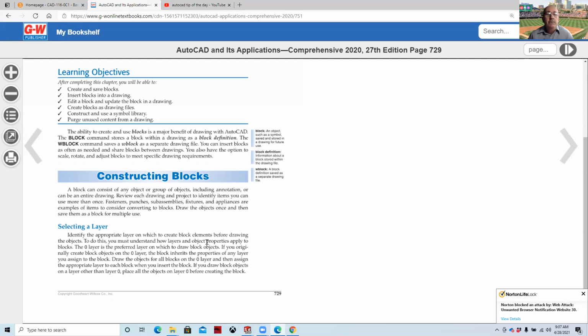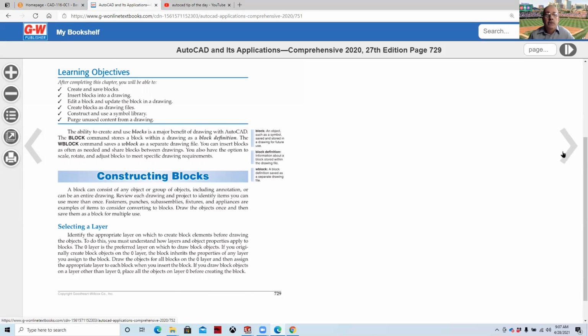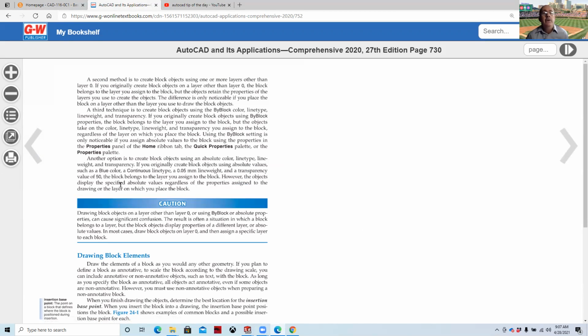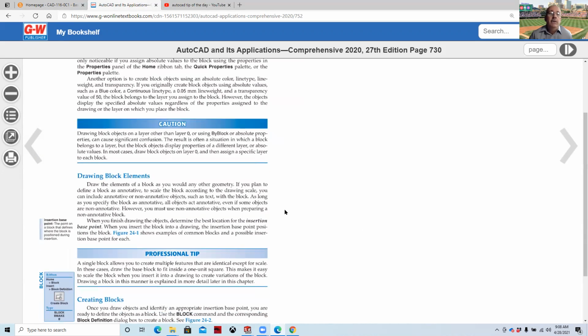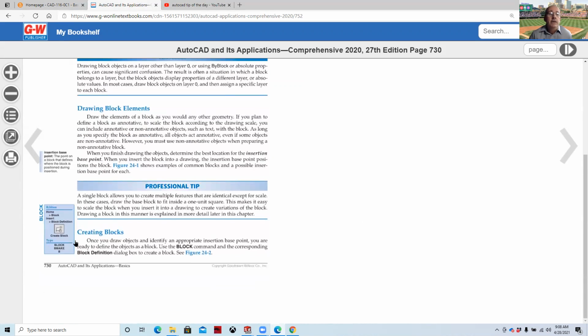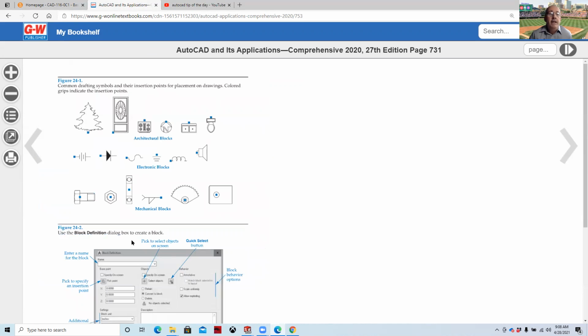So layers is important. We create the objects on layer 0 because layer 0 is kind of like a universal layer. If you create the objects on that layer and then you insert those objects on a different layer, then the object that was inserted will take on the same color, line type, line weight, the attributes of that layer. But it only works if you create the block on layer 0. So here's the creating block command.